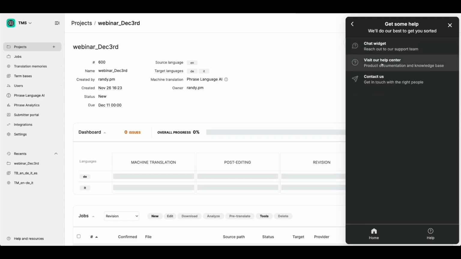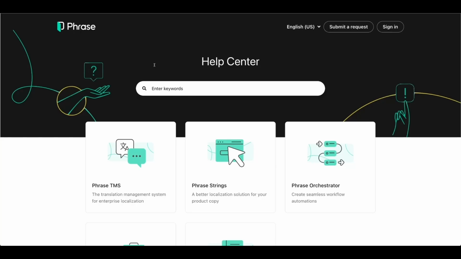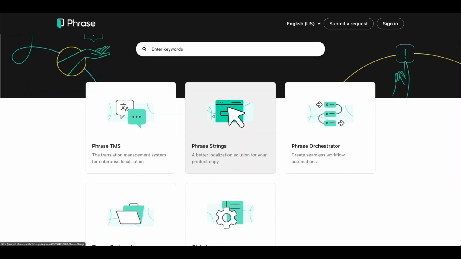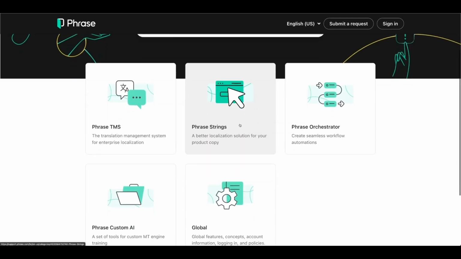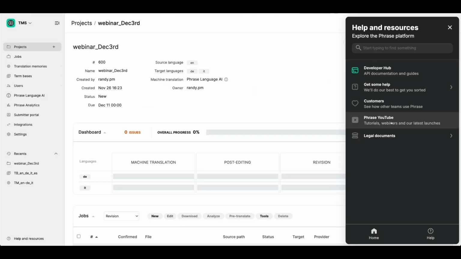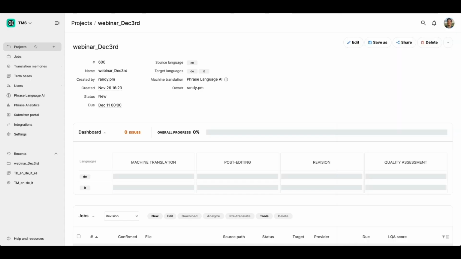You can visit our help center that contains articles explaining all the functionalities that we've just looked at and also the ones that we haven't looked at. You can also access YouTube videos where we show the latest features added to our platform. And you can also have a look at the legal documents. And this concludes our tour of Phrase TMS for project managers.